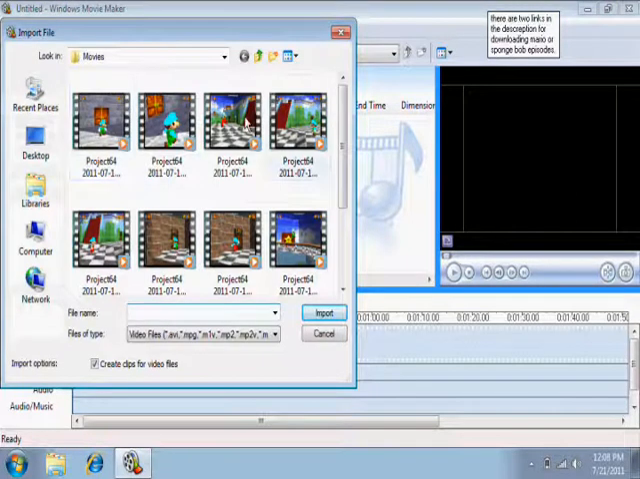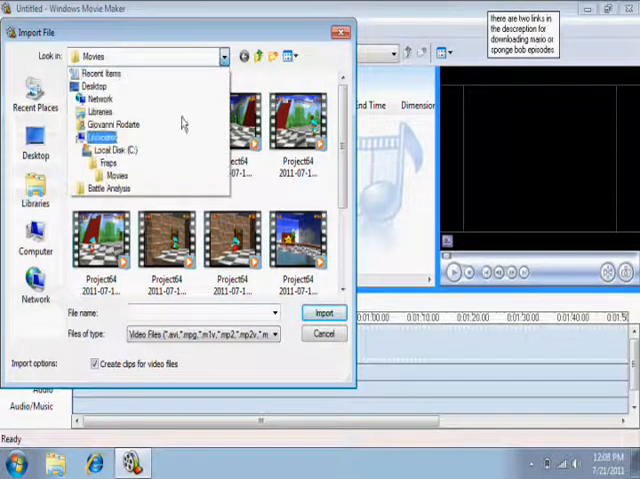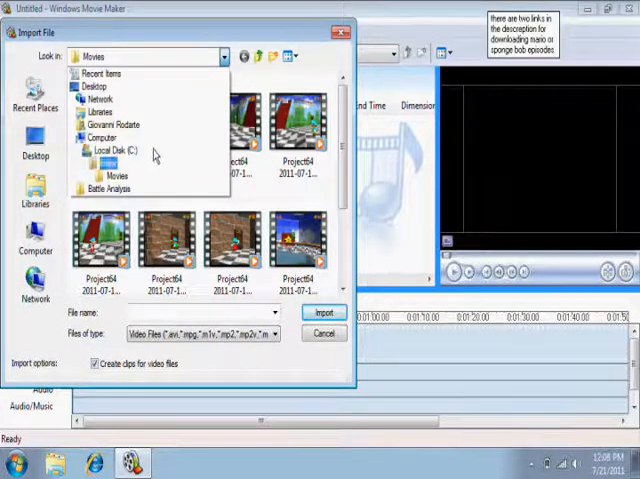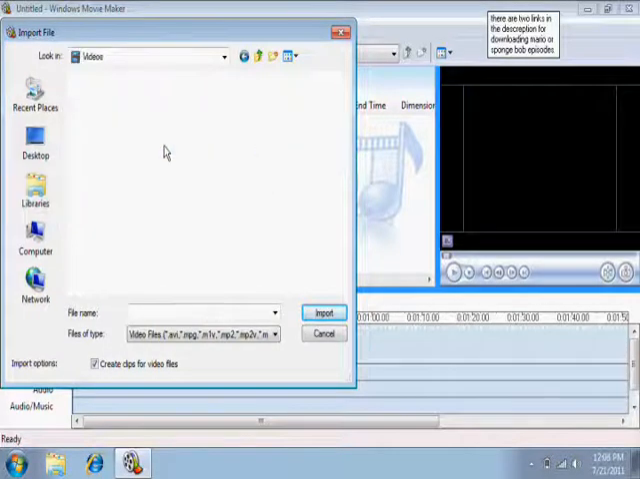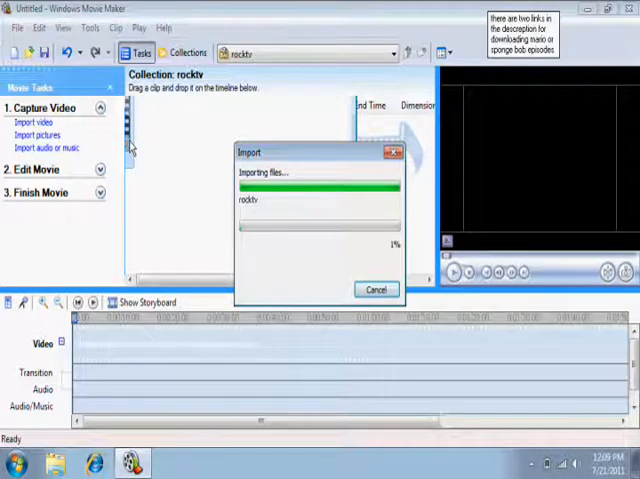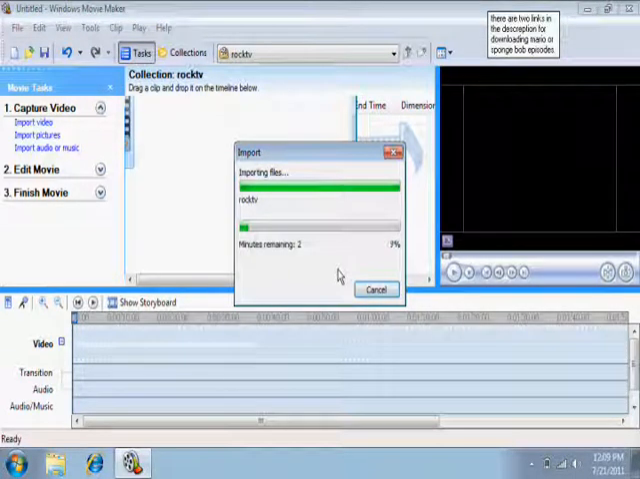Hey YouTubers, this is how to use Windows Movie Maker. First you can download Mario or SpongeBob episodes because there's links in the description. Right now I only have a Mario World episode.